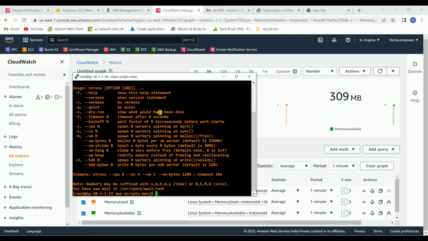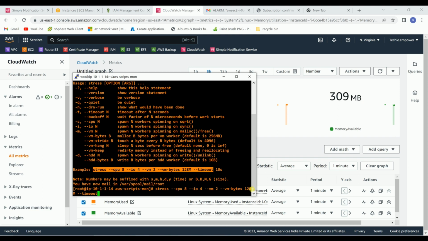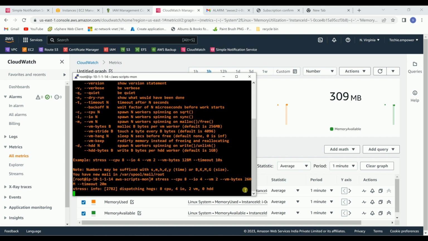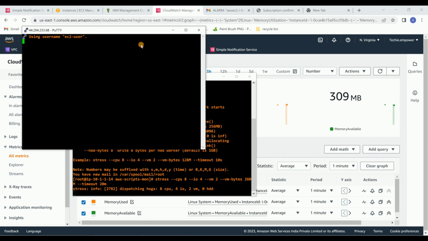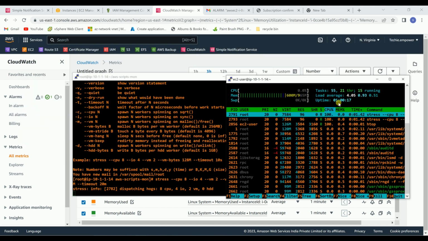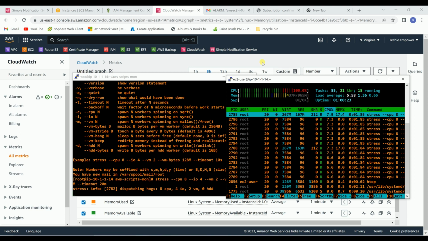Now we'll run a stress command to increase the load on memory. I'll take a duplicate session and run htop in order to see how the memory utilization is going. So memory utilization is also reaching high.